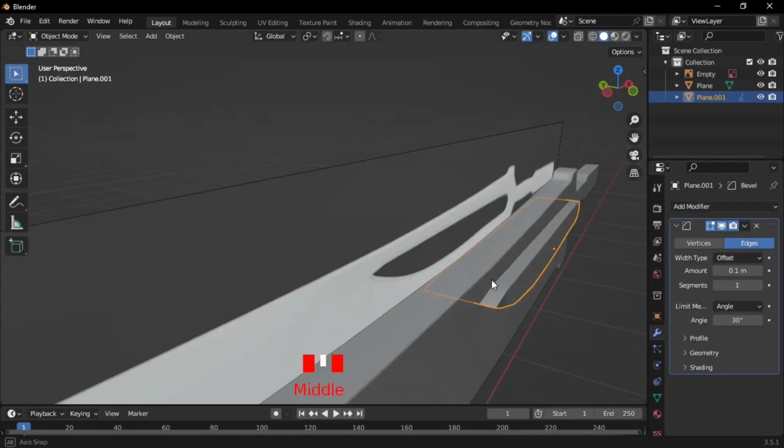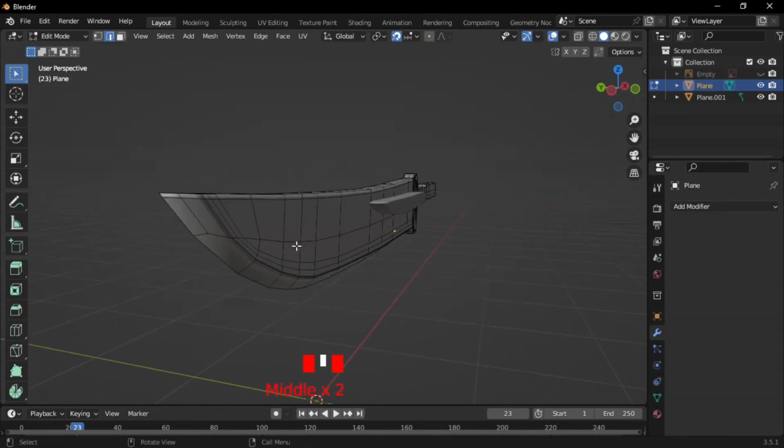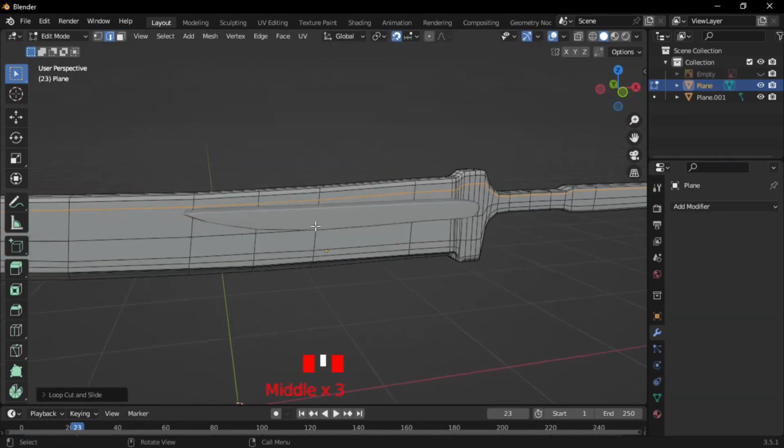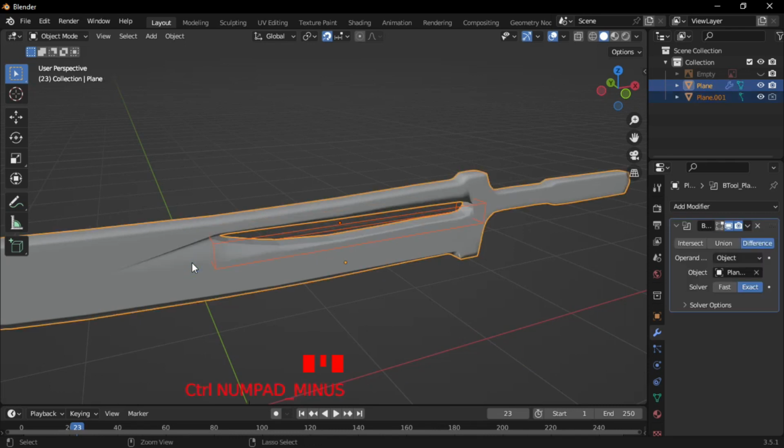Now add a bevel modifier. Set the amount to 0.13 and the segments to 6. Press Tab to go to Edit mode. Press Ctrl R to insert an edge loop. Select the small model, hold Shift and select the second model. Press Ctrl- on your numpad to activate the Bool tool in Blender.